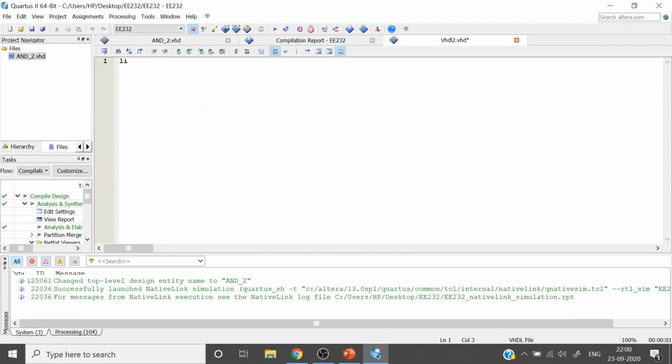Then the first line is as before, it has to be library. It need not be the first line, you can have comments too. Then I have to use the IEEE library. Then comes use IEEE dot std_logic underscore this one. Now comes the entity section, right? Entity declaration.